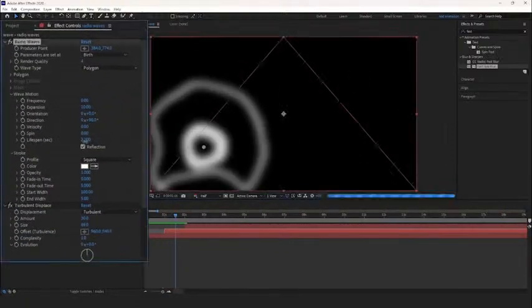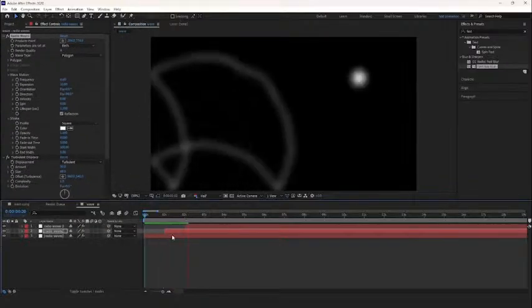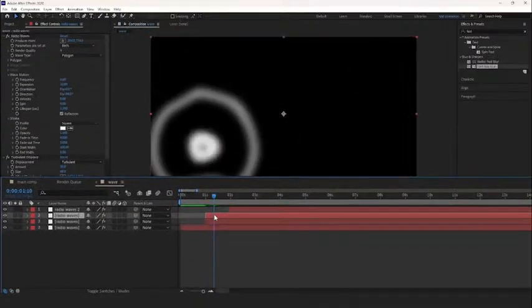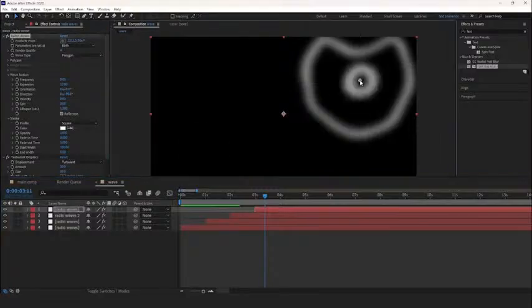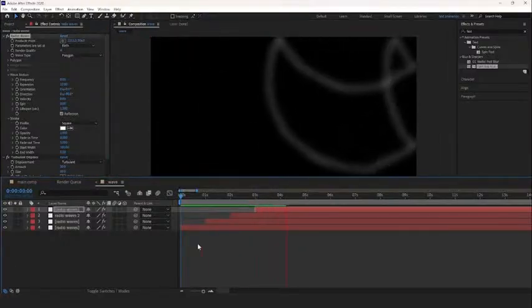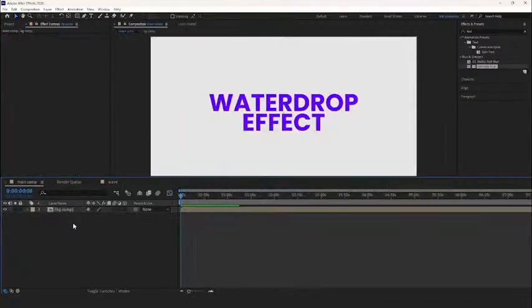Decrease the lifespan of this layer so it disappears earlier than the previous waves. Now duplicate this layer one more time, place it above in the timeline, and drag it forward to another time, so you have a continuous flow of radio waves in the composition. Once all the layers are set up, go back to the main composition.